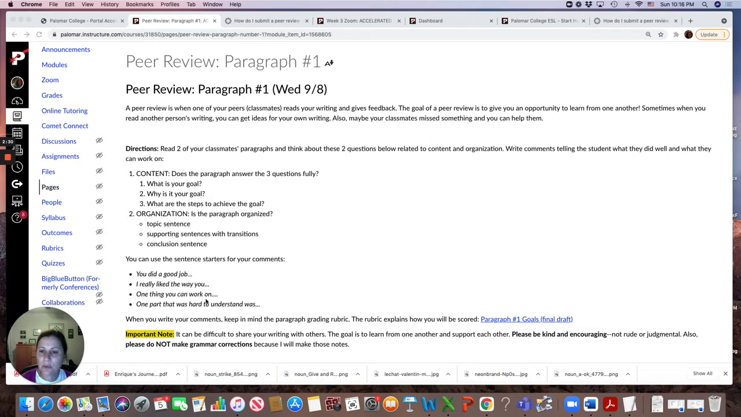One thing you can work on is explaining more about why it's your goal. One part that was hard to understand was the steps to achieve your goal. So those were just examples, but you want to say what you thought was really good, what the student did well, and maybe make suggestions for what they can improve on.